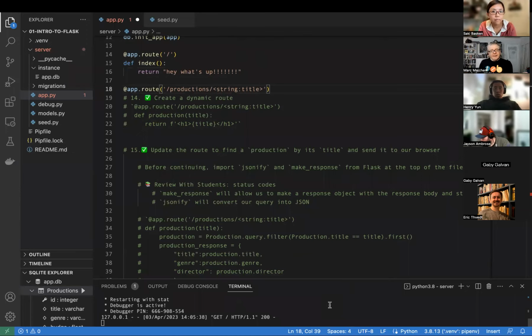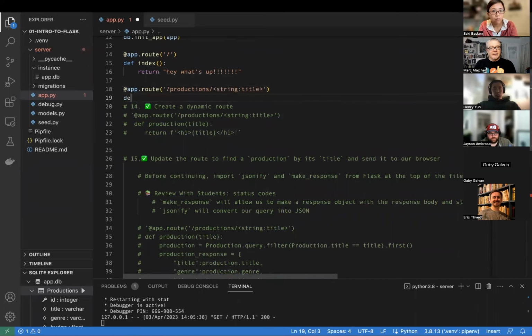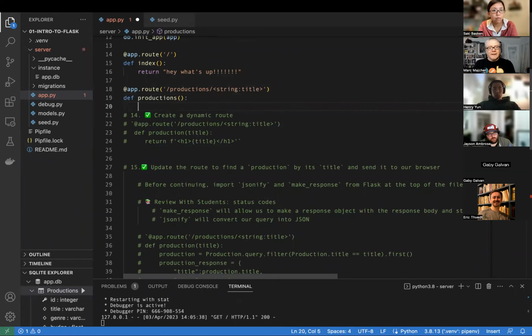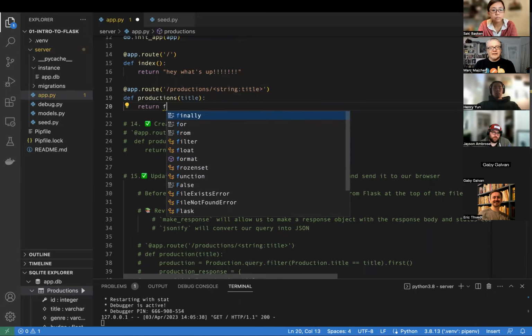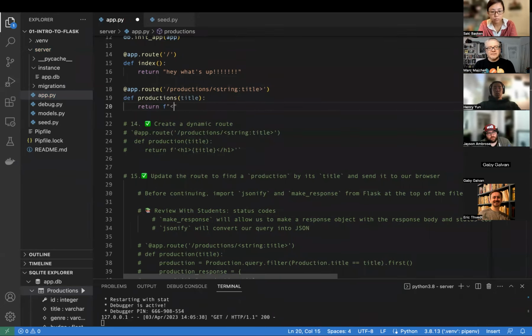Cool. So instead of just putting in a URL, we can put stuff in brackets and say what type of thing it is and give it a variable name. Now inside the function that we write here, we'll call it productions, we can take in this title as a parameter and mess with it. So we can return a formatted string with an H1, sure, why not?